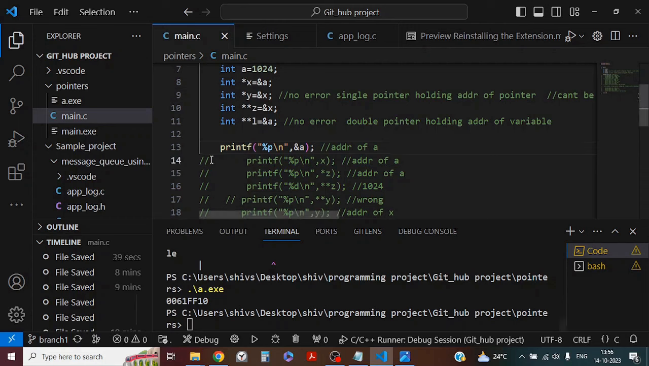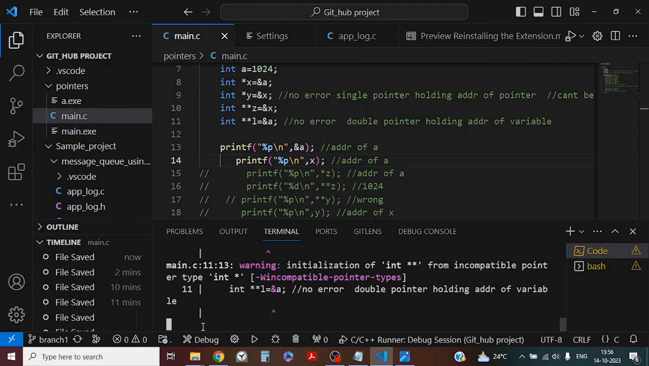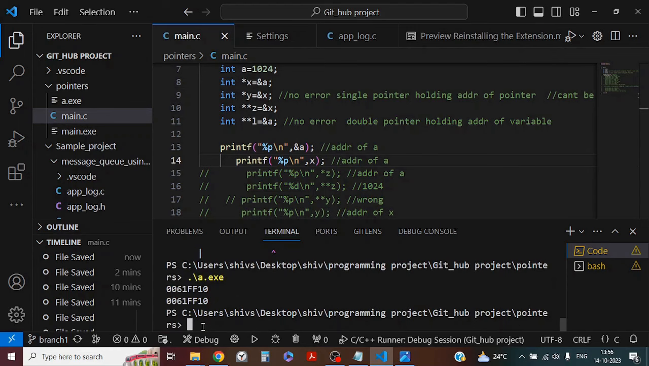Let's move quickly to line number 14. What am I printing? x. x is a single pointer holding the address of a. So it will also print the address of a. Let's see what it is printing. It also printed the address of a, the same address 1010. Okay, so it is the address of a.